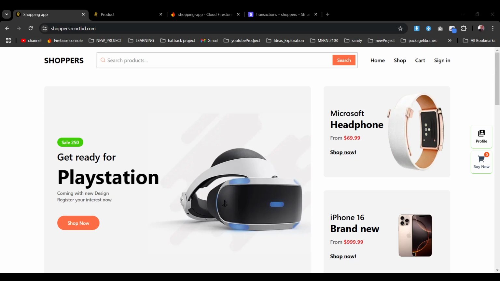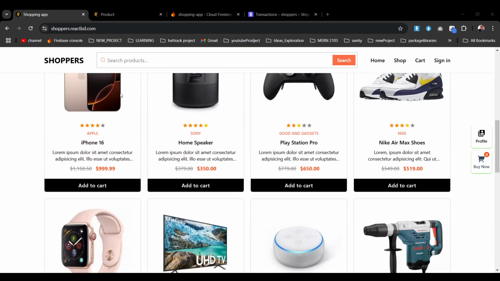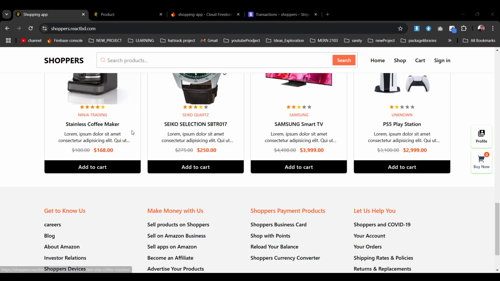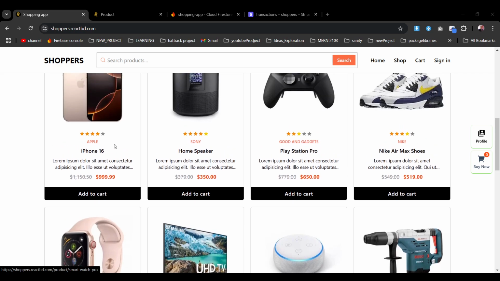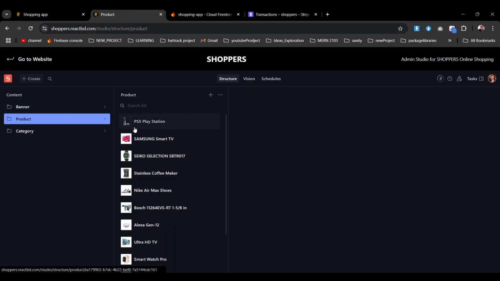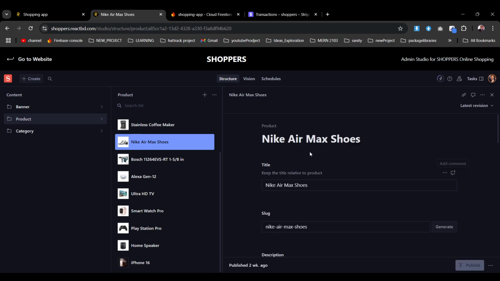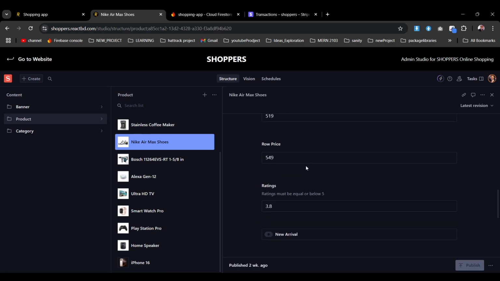Hello everyone. In today's video, we're going to create this Shopper's e-commerce website. For the front end, we're going to use Next.js to showcase the data and build the entire page, with Tailwind CSS for styling. For our product data, and also the banner and others, we are going to use Sanity CMS, where we can upload the products, the banner, categories and so on.